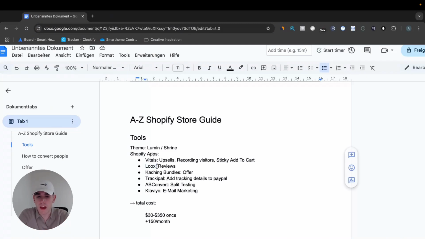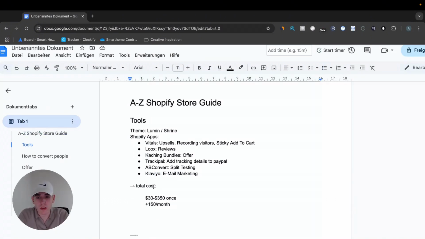For reviews, I use the app Lux. For my offer, I just use Kaching bundles. To add tracking details to my PayPal sales, I use an app called TrackyPal. For all of my split tests, I use the app AB Convert, and for my email marketing, I always just use Klaviyo.